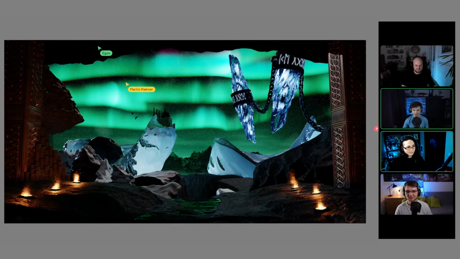Also, I appreciate the use of Aurora Borealis. That's such a nice effect, though definitely too intense in this piece. I would definitely tone it down. And I love the material of the crystals. It's awesome. Yeah. So that's something that I really like about the piece. Otherwise, I think everything's been said.